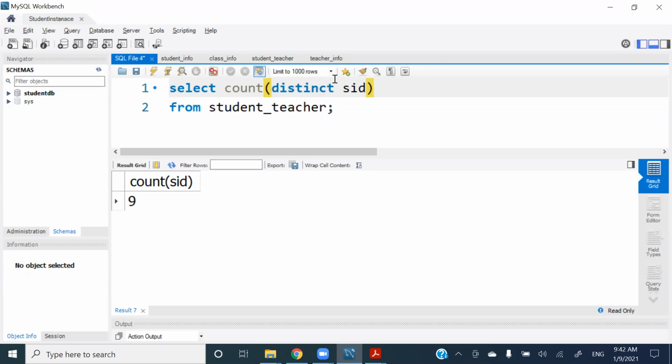SID. Why do we use distinct? When we use the distinct keyword, it will take the unique values, not the repeating ones. Right? Repetition will be omitted. So once I run this, it's 6, and you can see the output of this count distinct SID, something is there as the heading.